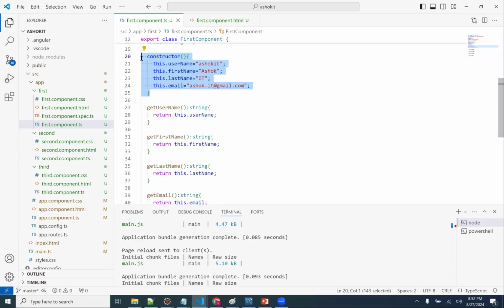How to write an interpolation? Two flower brackets. Can we say flower brackets, guys? Curly braces or flower brackets? Anything, sir. Whatever you know, I'll take curly braces or flower brackets, any one of them. Please think both are the same. It's your perception. I will use flower brackets.